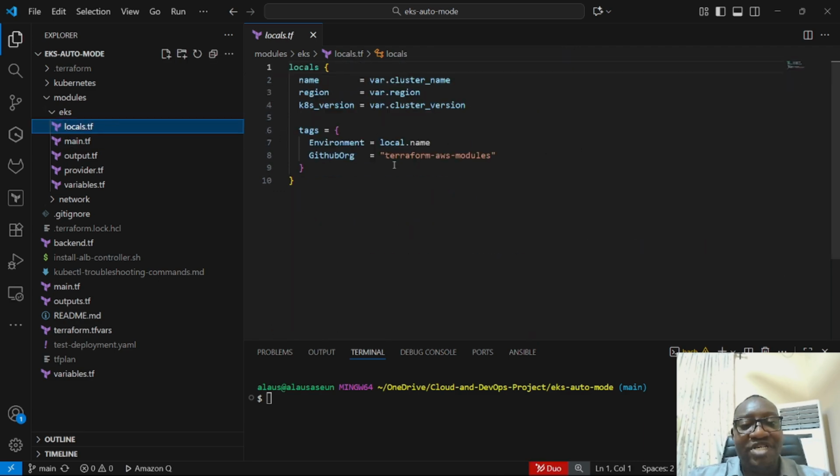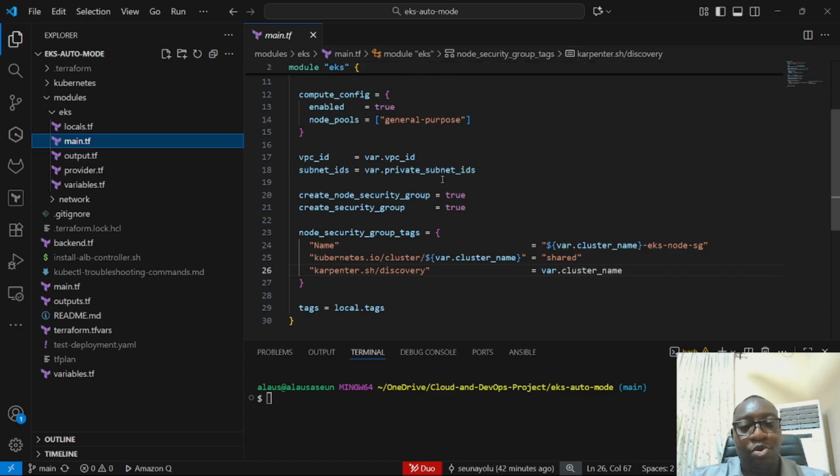The tag that I feel is more important has to do with the subnet tags. That is very important because if you don't do it properly, it means that you will not be able to use the load balancer controller within your cluster. So that is the one that I feel is very important as well.